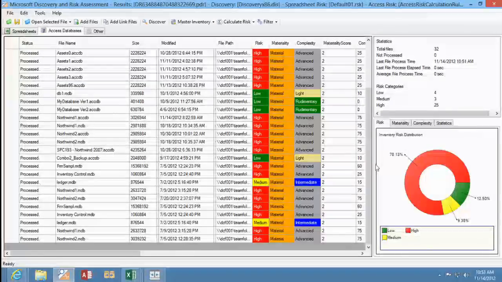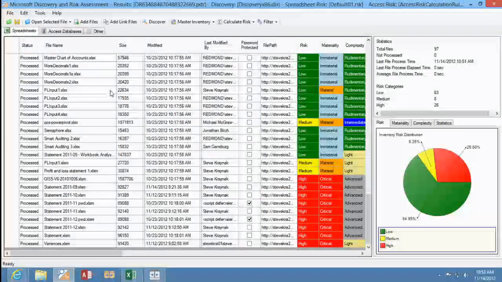Okay. So what do we see here? After the discovery happened, this is actually the Access Database tab, so I'll go back to the spreadsheets. It went through and it analyzed all the spreadsheets according to some criteria that I set up, and I'll show you that. And it basically gave me this pie chart showing me that I have 26% high-risk files. Probably not a good situation in real life, but that's what I have here. So how do we get to this high, medium, and low risk calculation?